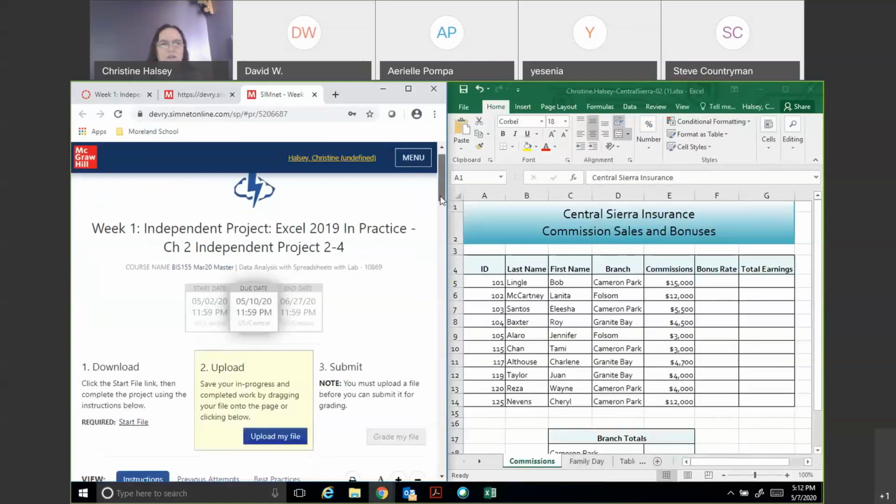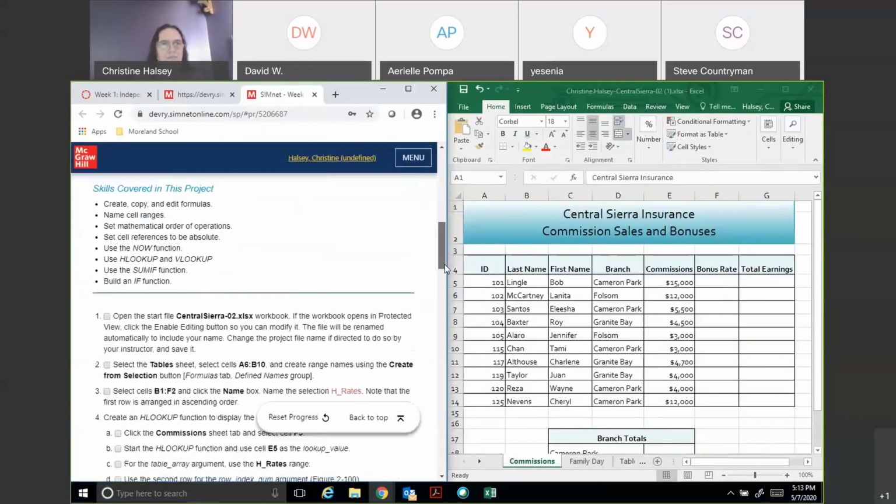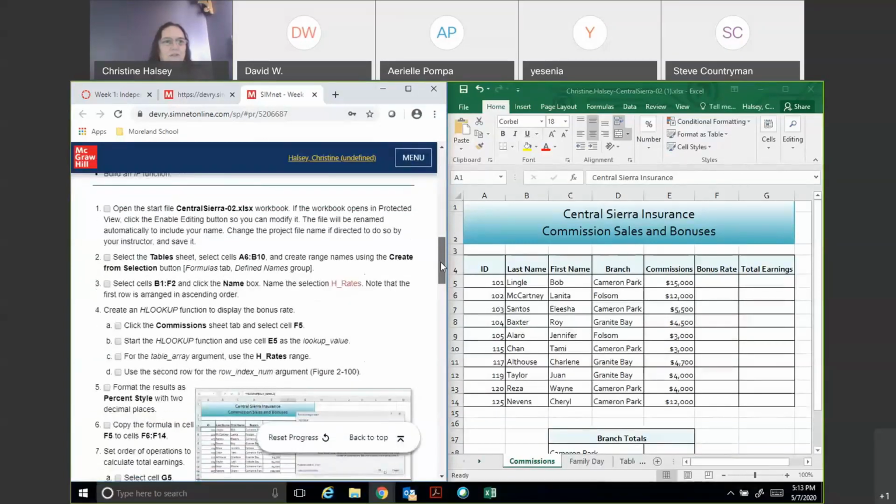The instructions are right down here below. In this project, we'll create, copy and edit formulas, name cell ranges, mathematical order of operations, set cell reference to be absolute, use the now function, HLOOKUP, VLOOKUP, SUMIF, and IF. And with that, we'll go get started. And I just did this part, opening the file and clicking enable editing.